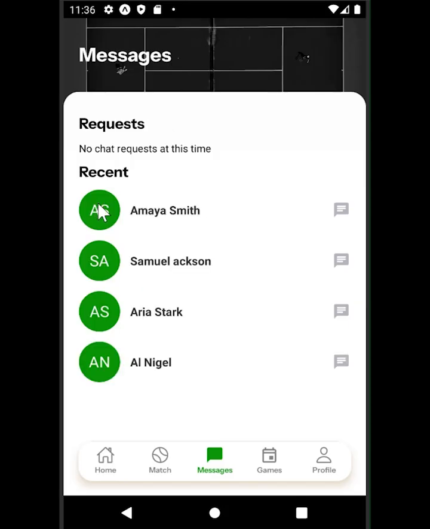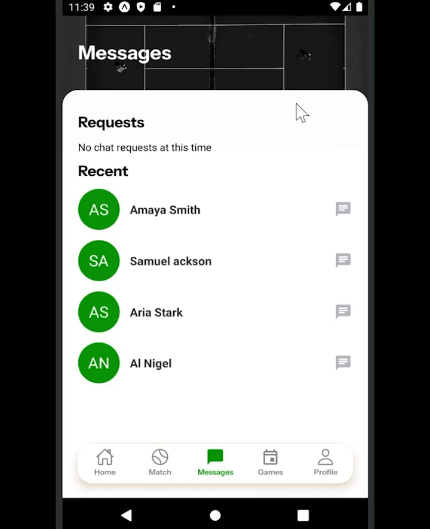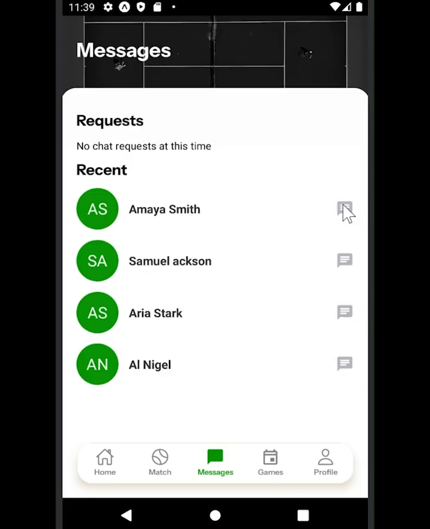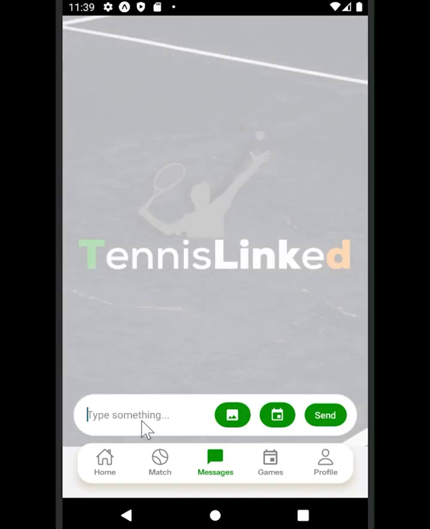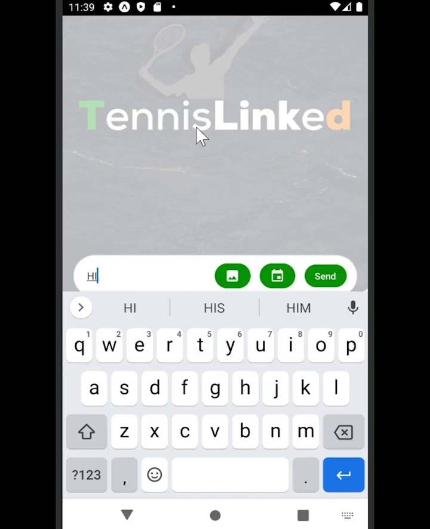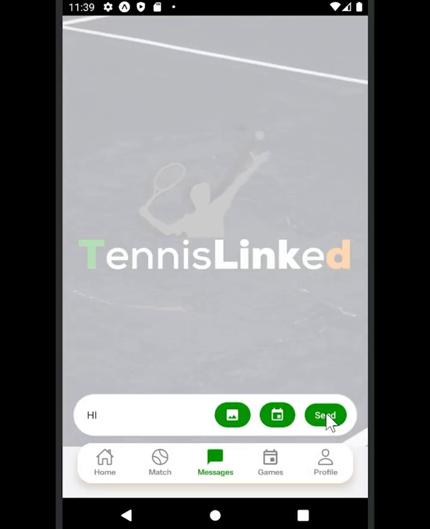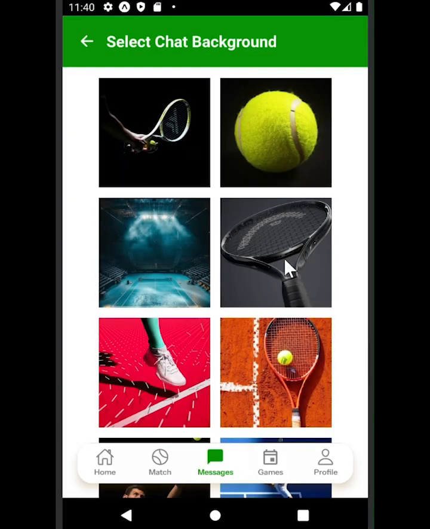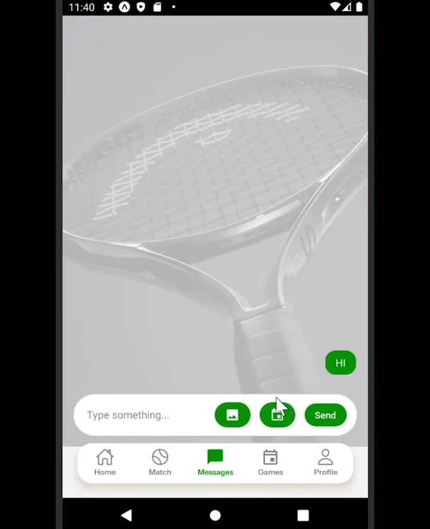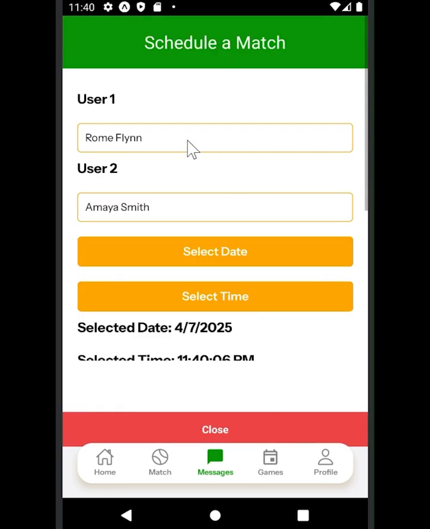This then puts Amaya Smith, the user who was accepted, into the recent chats. While still logged into this other account, the chat with Amaya Smith can be opened. From here, something can be typed into the chat and then sent, and that message will now be seen on Amaya Smith's account. We can also see that the chat background can be changed from this menu, and also a game can be scheduled between this user and Amaya Smith.